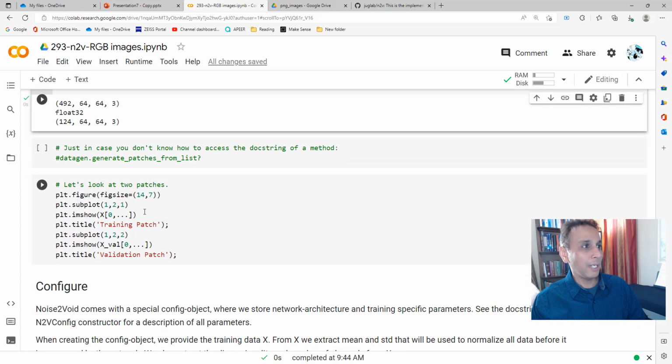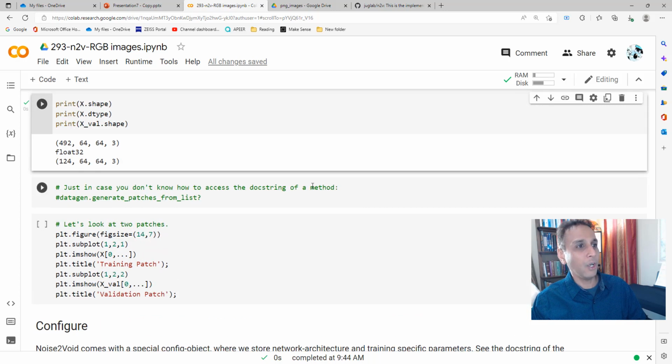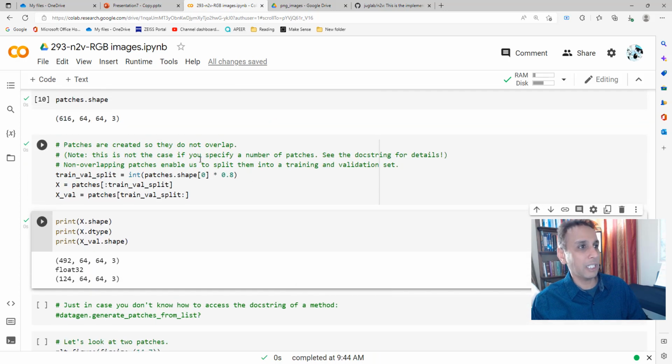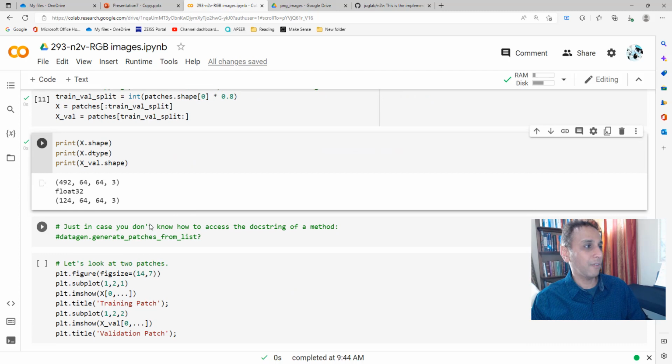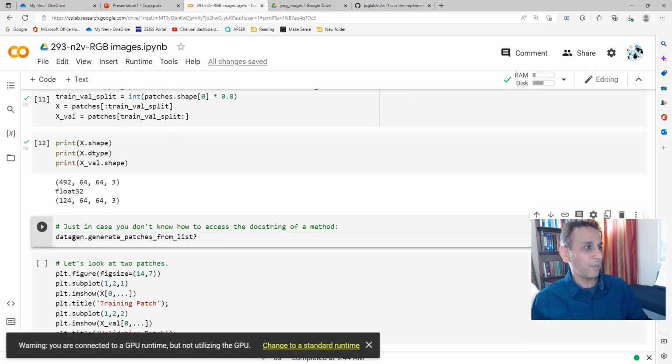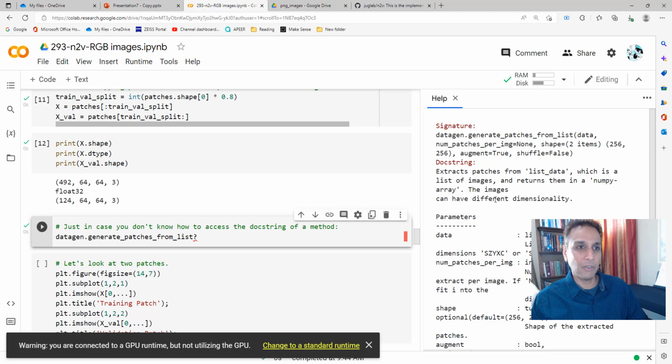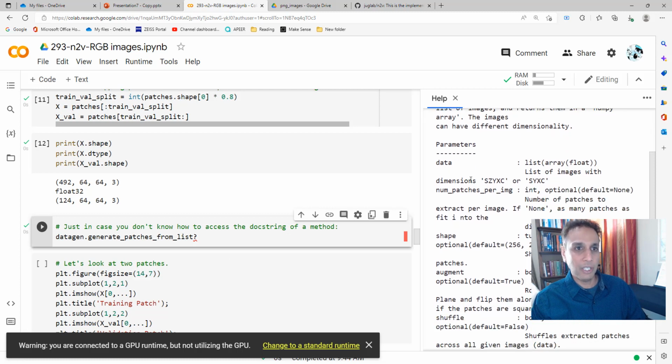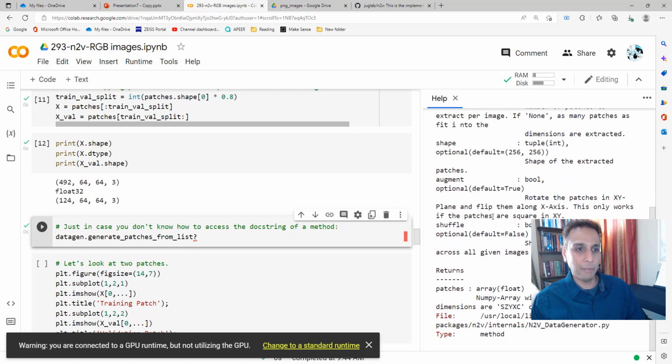And now let's go down and look at the docstring method. So basically what they're saying is there is a lot more detail that you can actually get out of this docstring. I hope you know how to get that, but if not, again, these guys did a great job, and let's do that. Why not? So you do datagen.generate patches from list question mark, right? So let's go ahead and run this line. It should open up a screen on the right hand side, and here is the explanation for docstring right there. Yeah. So there you go, number of patches, all the information about it.